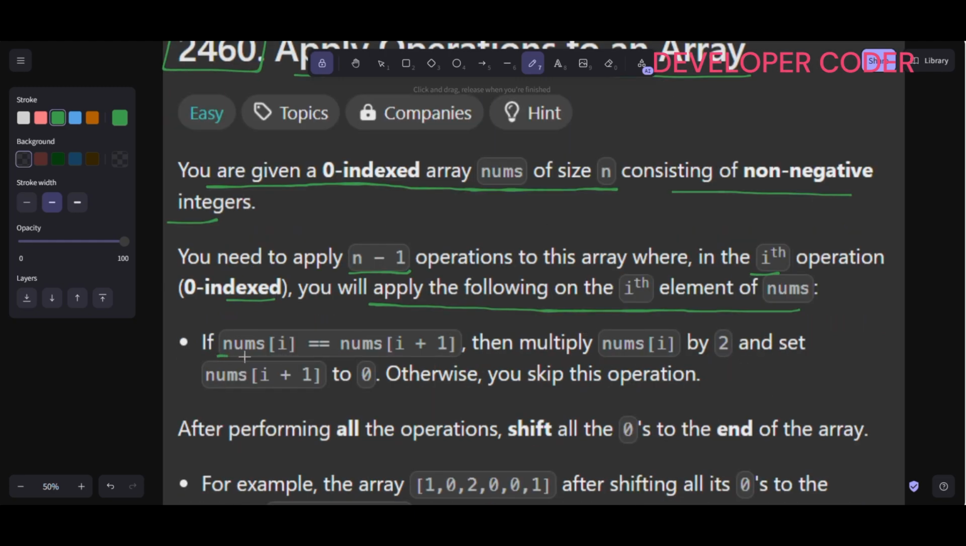So if nums of i is equal to nums of i plus 1, if a number is the same as the second number, then we have to multiply nums of i by 2, and we are going to set nums of i plus 1 to 0. Otherwise, you are going to just skip this operation. So if two adjacent numbers, the number at index i and the number at index i plus 1, are the same, then we have to multiply this with 2 and set the next one to 0. Only in this case we have to apply this operation, otherwise we are going to just skip this operation.